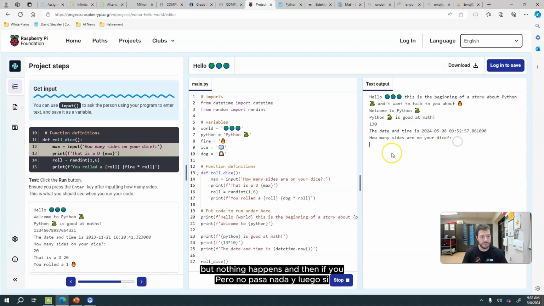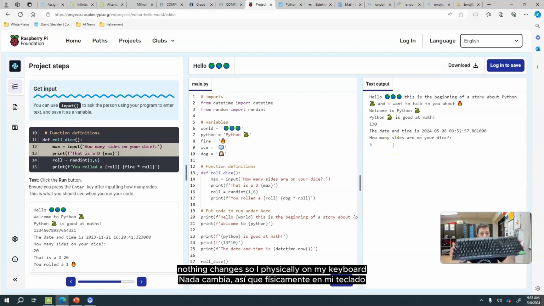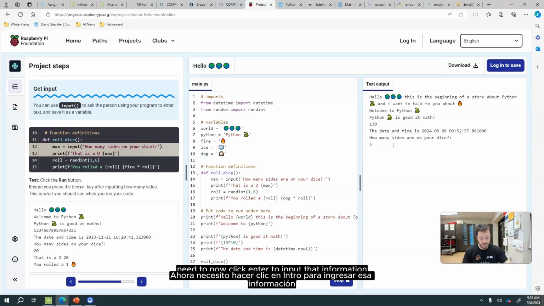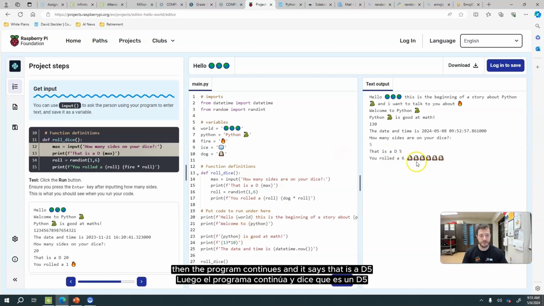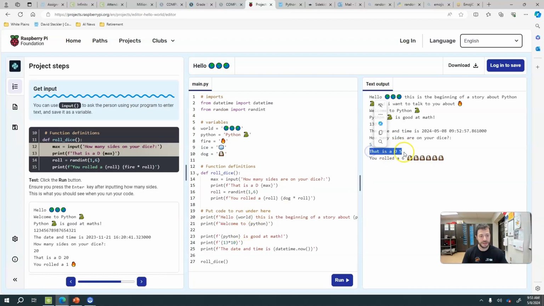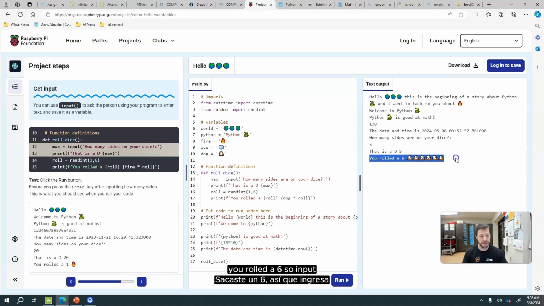But nothing happens. You must physically take your mouse and click on the console side of the screen, and you'll see a little blinking cursor. It is waiting for you to input information. I'm going to input how many sides. Let's say 5 sides. Nothing changes, so I physically need to click enter on my keyboard to input that information. Then the program continues and it says that is a D5, you rolled a 6.